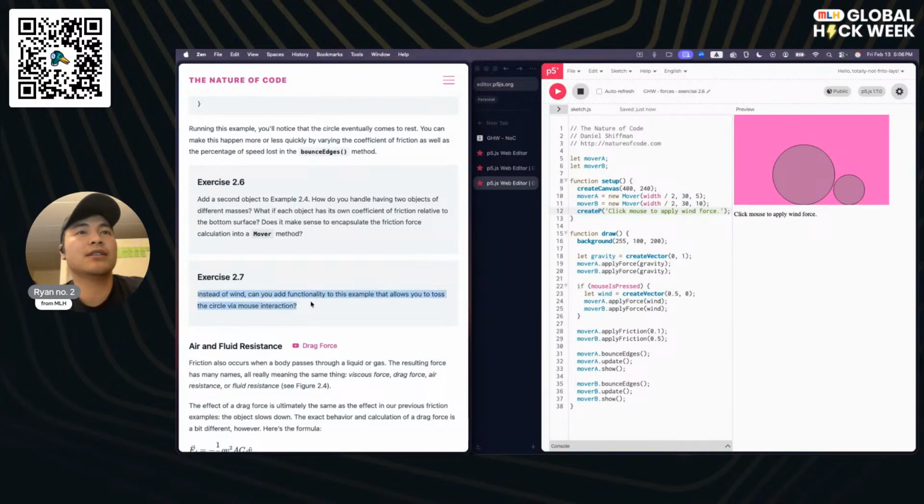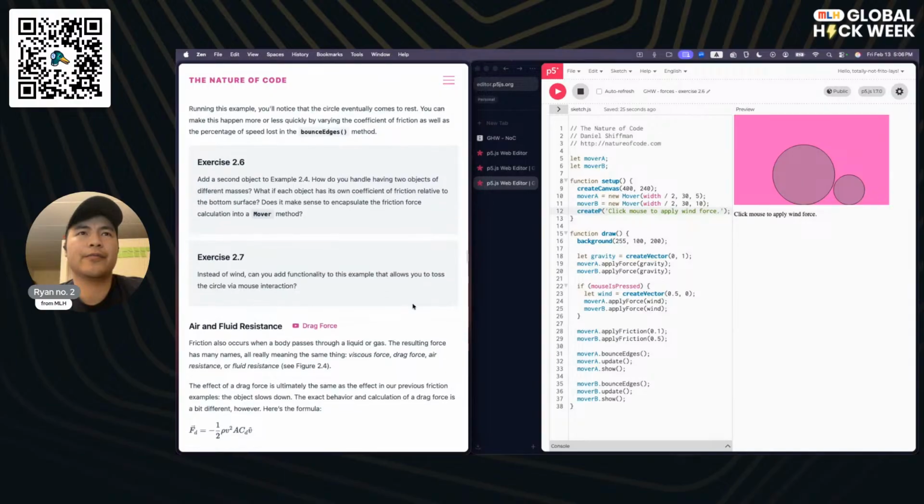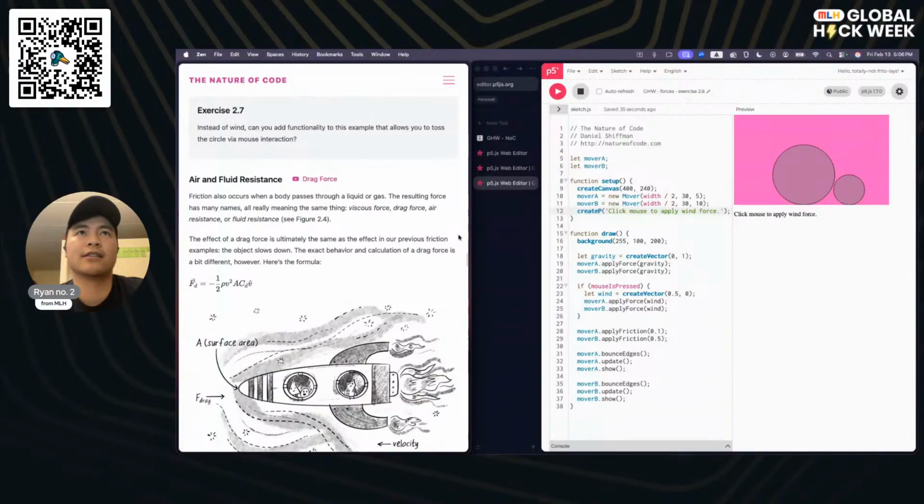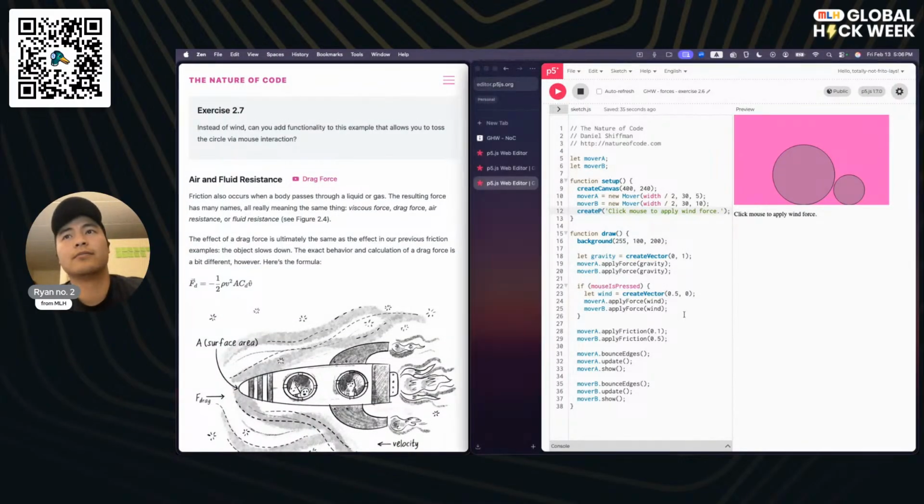Okay, so instead of wind, can you add functionality that allows you to toss the circle via mouse interaction? That's a rather interesting exercise that doesn't seem to really be talking about what we've been doing. I think it's going to be more interesting if we move on to the fluid resistance things than it is for us to add a new way of tossing things around. So with y'all's permission, I'm going to scoot on forward. If you want to try to go ahead and do this, please go ahead and do that. I think there's more value if we keep on going.